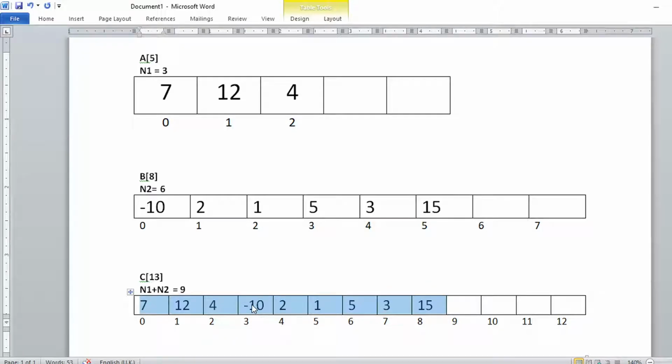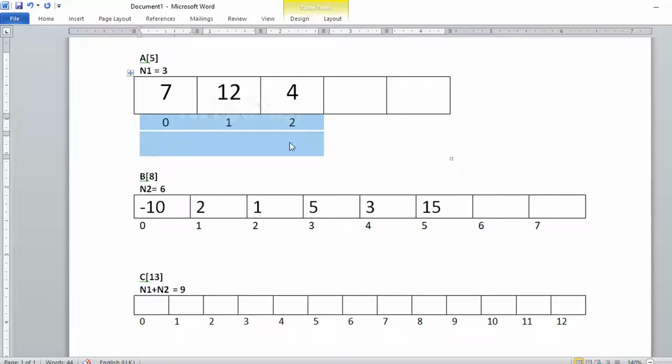Okay, appending has happened. This is the objective, this is what we need to see. Once we write the code for this, we will see how to copy. The first step is that C is initially empty. Then we have to copy array A into C. That means we traverse through array A and copy it one by one. Then we traverse through array B and copy it after the array A data.